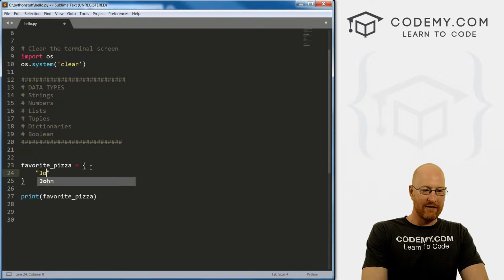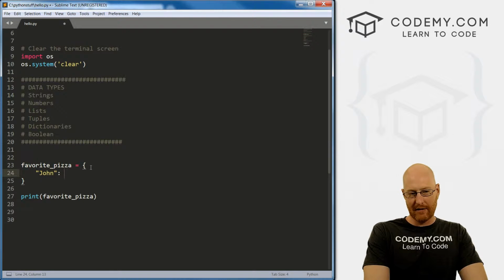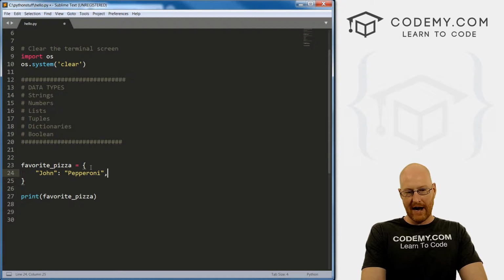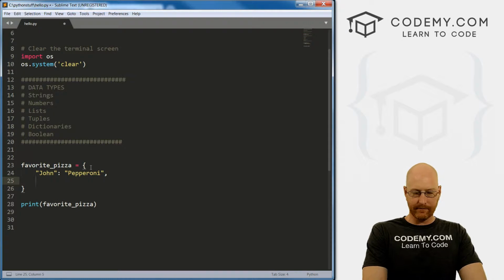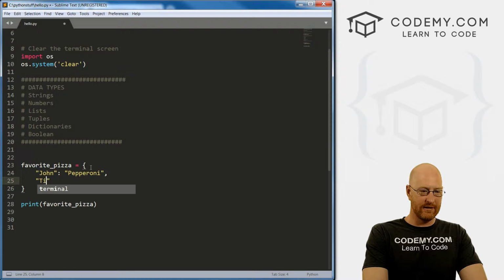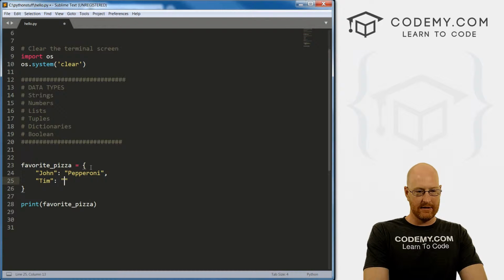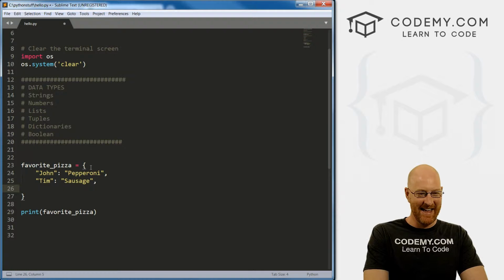So we could have a key of John and they're separated by commas. And John's favorite pizza, my favorite pizza is pepperoni. And each item is separated by a comma. So we could have Tim, and Tim likes sausage pizza. Is that how you spell sausage? Nah, whatever. And we can have who? Mary. Mary likes cheese pizza. And you just keep going and going.